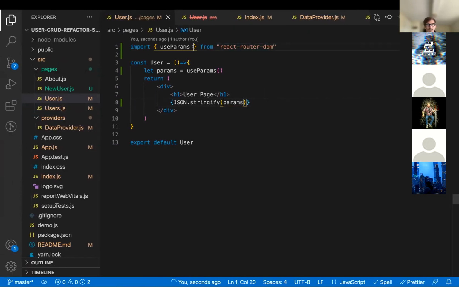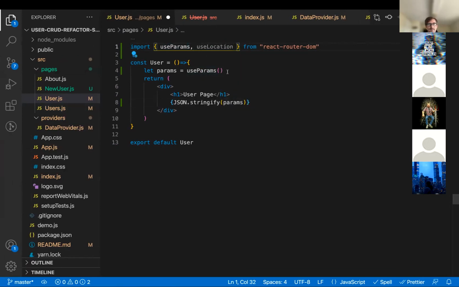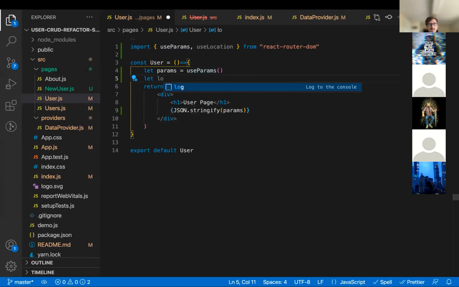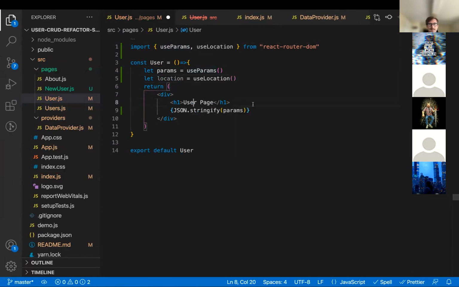There's another hook you can also see quite a bit. You'll use useLocation. Let location equal useLocation, and then we can JSON.stringify that.